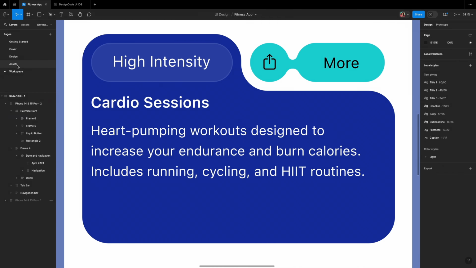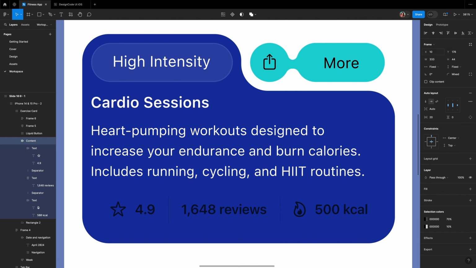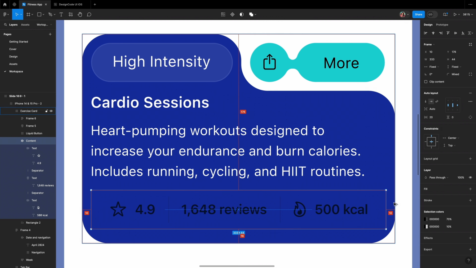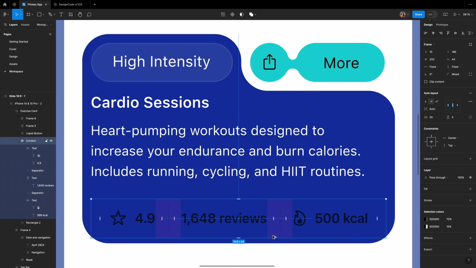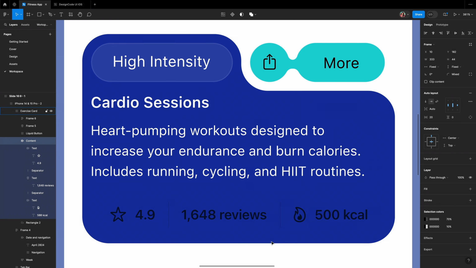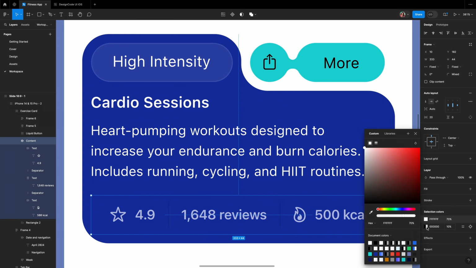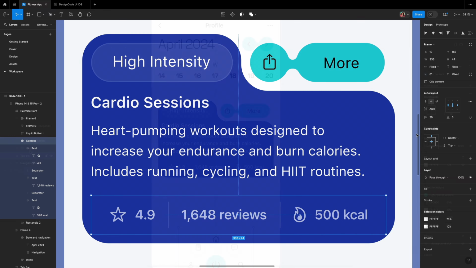It's information about the session's rating to gauge its popularity, along with reviews that can help users decide whether this cardio session is suitable for them. Also, an estimate of the calories that could be burned during the session. Place it at the bottom with a spacing of 10 from the right, left, and bottom. Then change the text color to white.